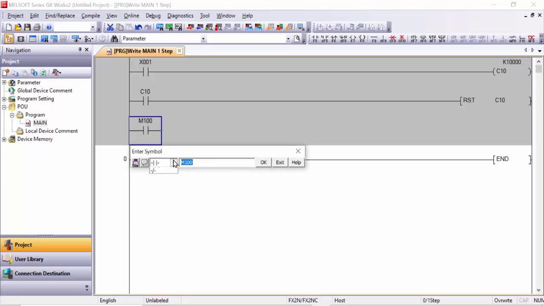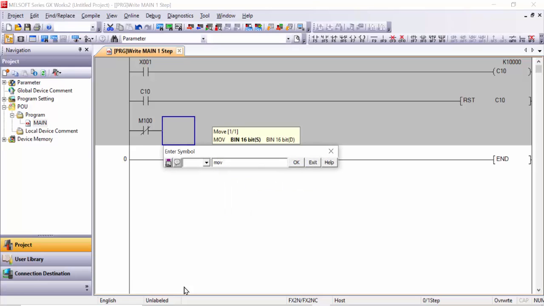And here we will choose M100, for example, but we will take the close contact, and here we will choose the MOVE command. Move C10 in D10.